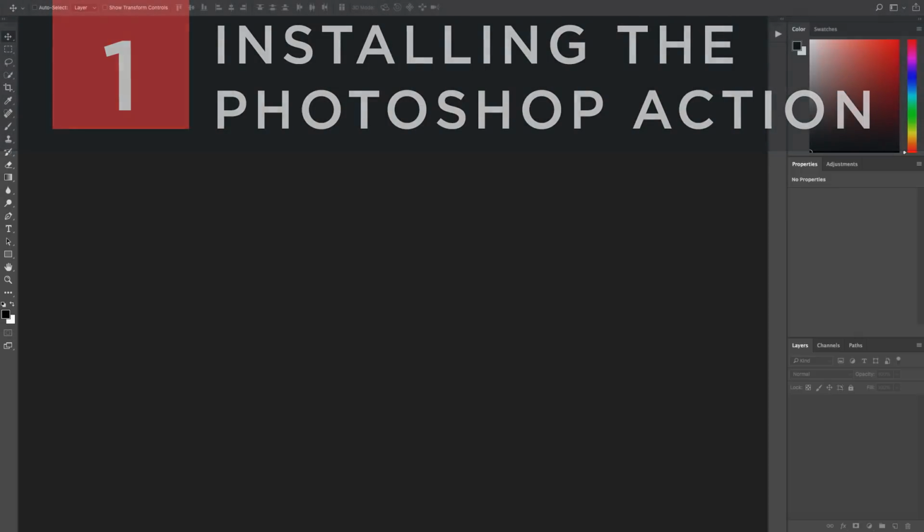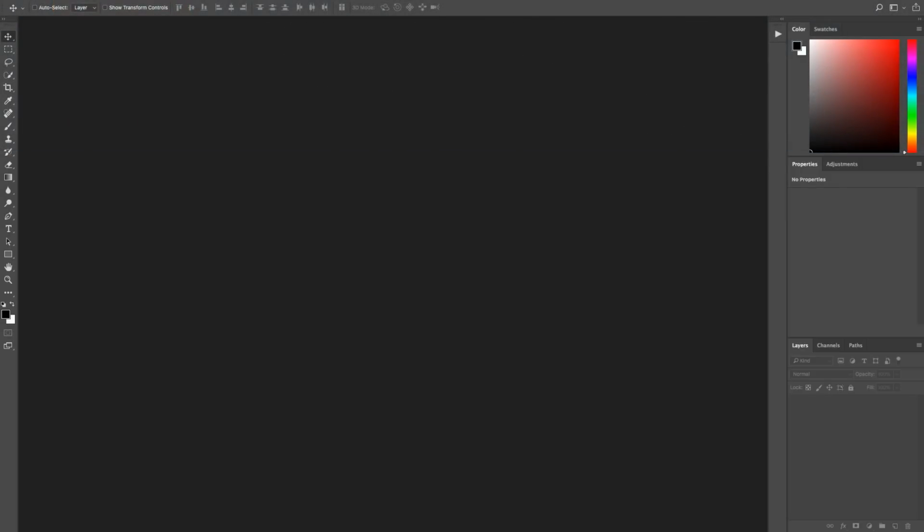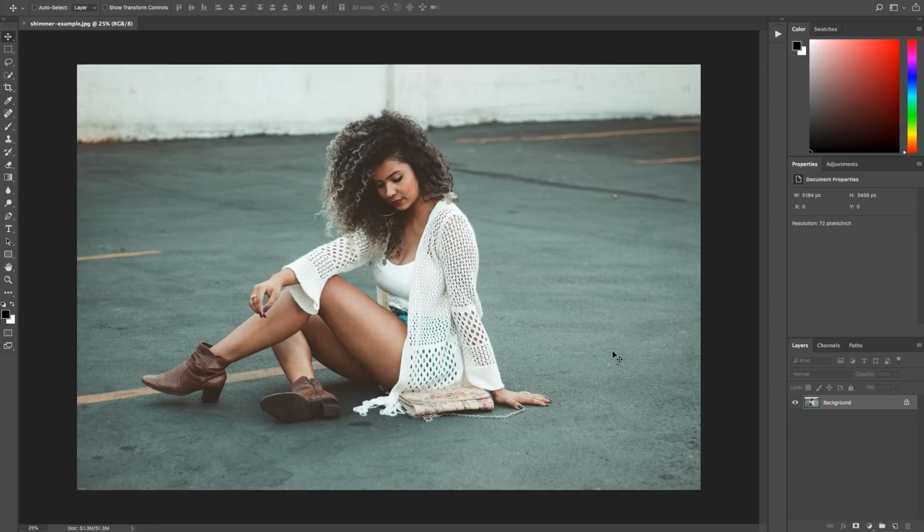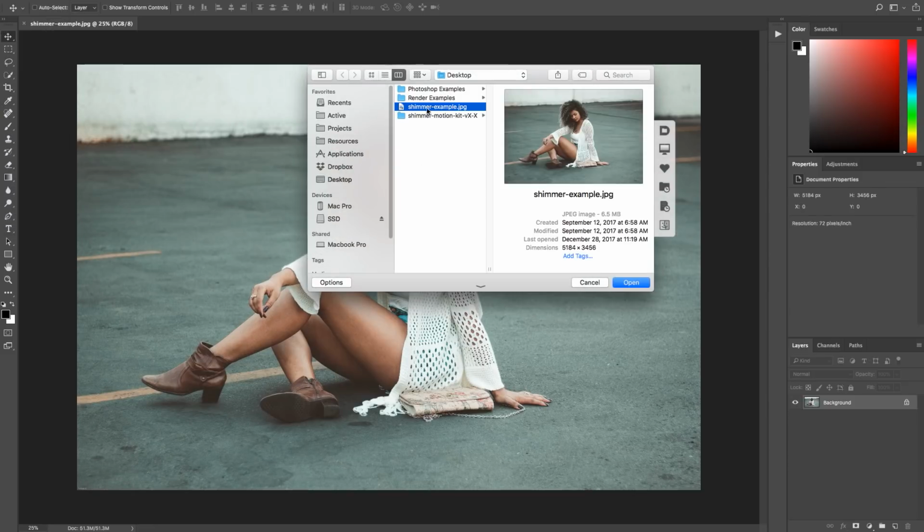So we are in Photoshop now, and what we're going to be doing is not so much installing this action as we are loading the action. However, there are some things I want to go over with you to make sure that you get the best results possible. So first I'm going to take my image I'm working with and drag it onto the Photoshop icon, and you could additionally go to File, Open, and then find that file on your desktop as well and click Open.